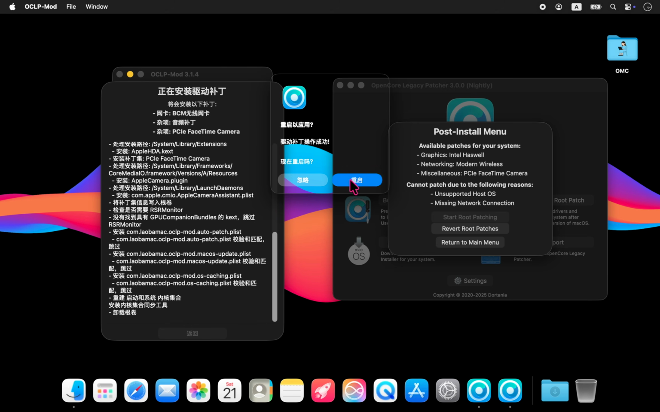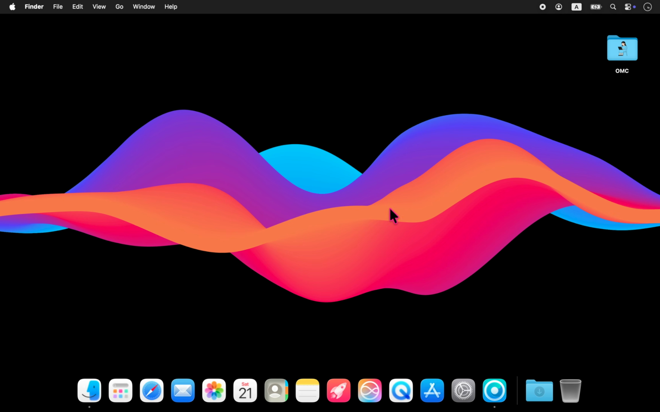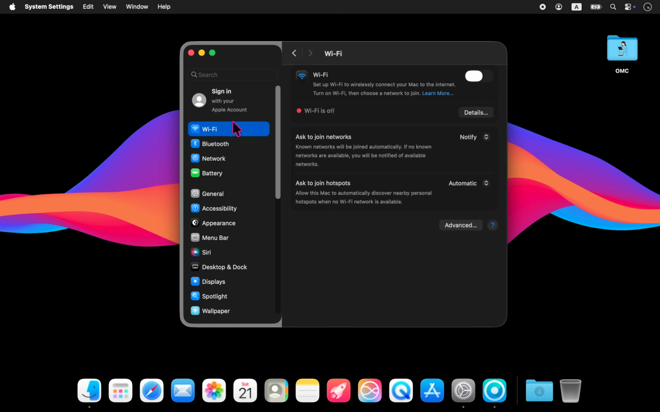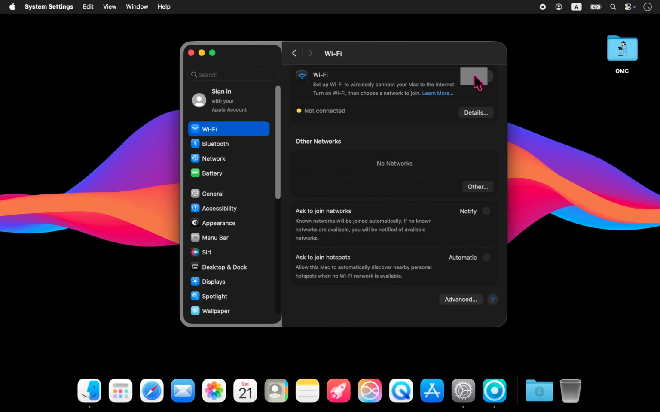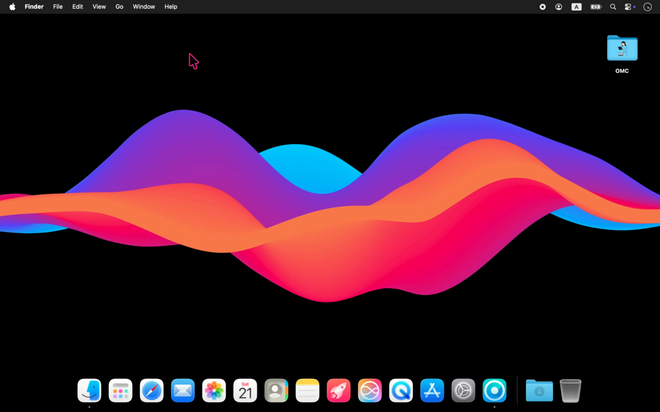Let's reboot. After reboot, let's check the Wi-Fi adapter first. And no, it's still not working. Let's open the app again and check the root patcher button.